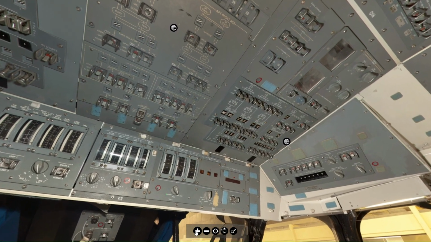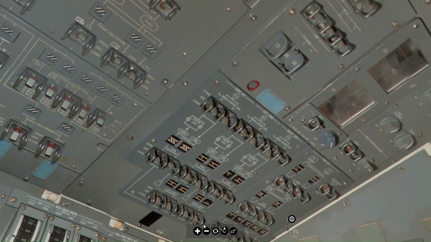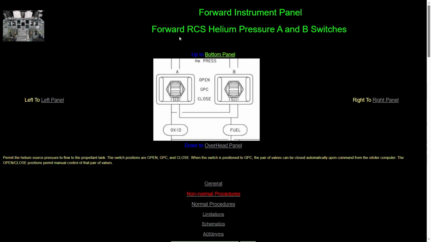But before we do, we're going to continue this week on the space shuttle and a component that helps it fly in outer space, the RCS system, and it's going to be the forward helium pressure switches. When you click on it, it takes you to the forward reaction control system helium pressure A and B switches, which are these switches right here.